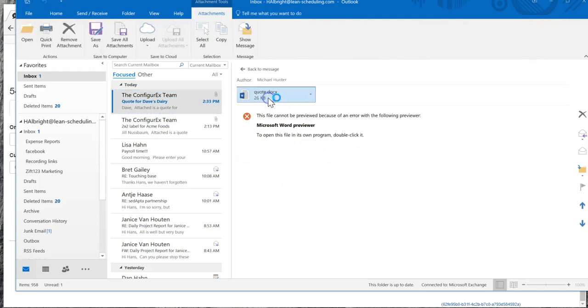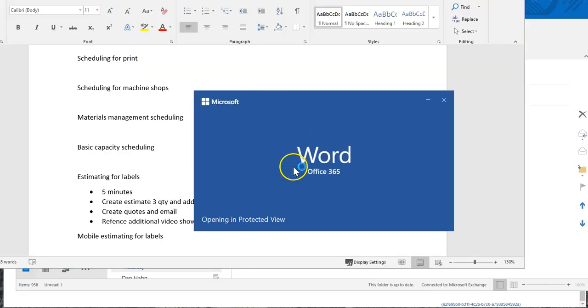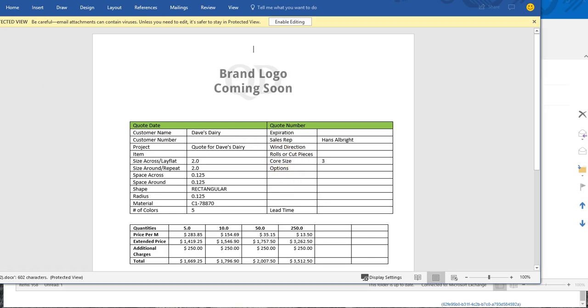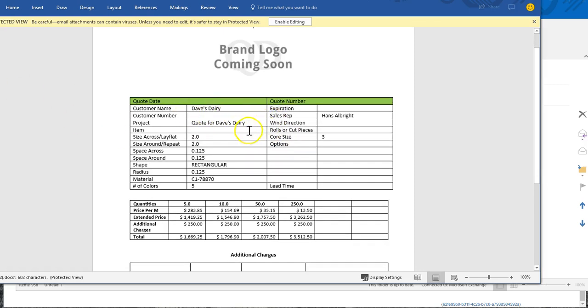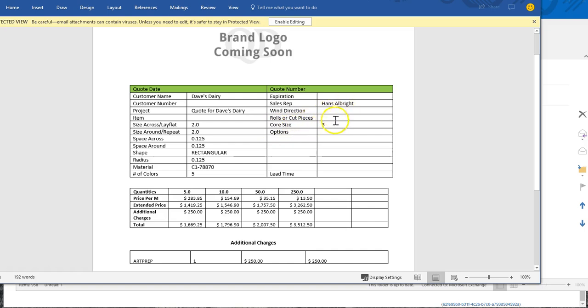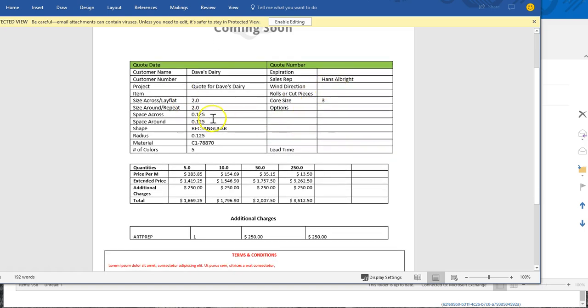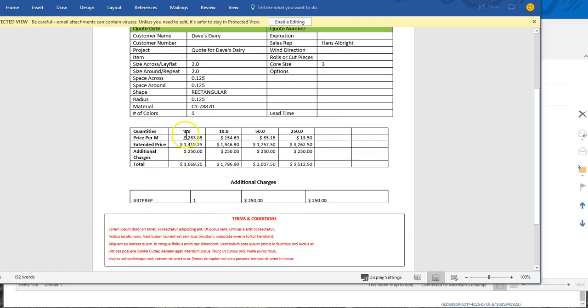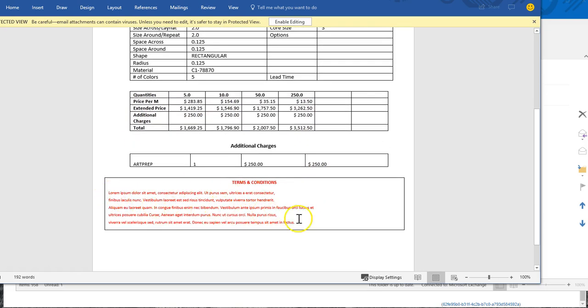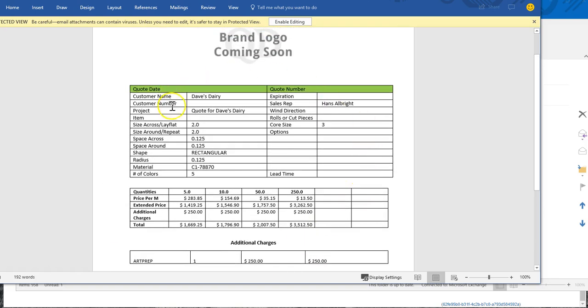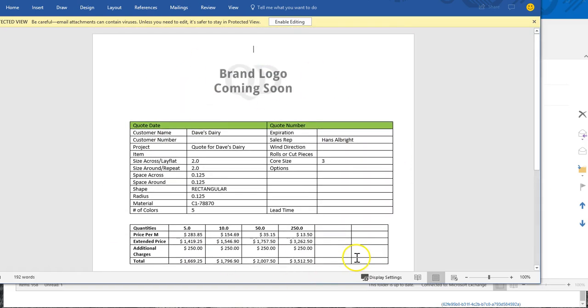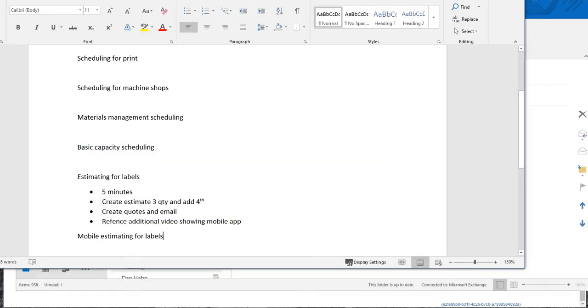So when I bring this quote up and we have a look at it, I had to open it up in here, we're able to see this quote for Dave's Dairy, and the sales rep is Hans Albright, the details that we put in there, so the die sizes, and most importantly, the quantities that we chose to include in here. Art prep charge that I said I wanted to break out as a separate line. We have die charges in there as well, which are buried. And then terms and conditions that would be standard. And of course, this is your report. You make it look the way that you would like it to look.